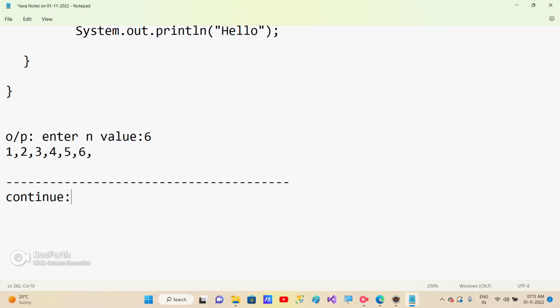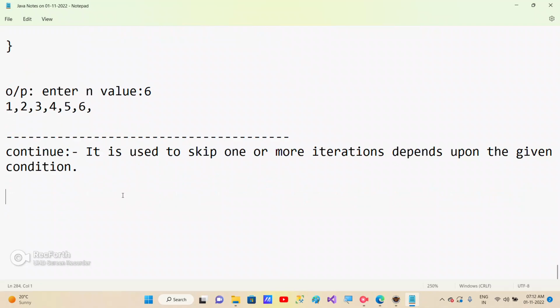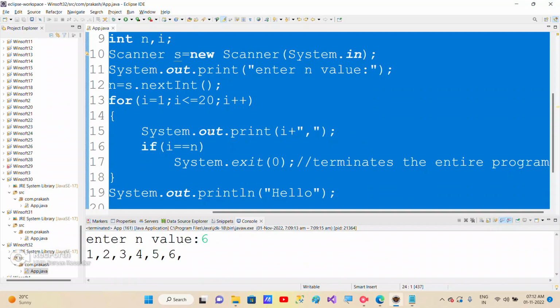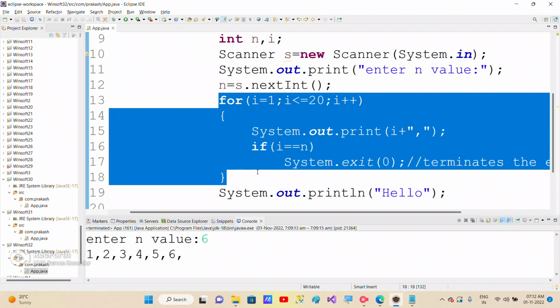Now we are talking about one more small topic in Java, that is the continue statement. This is also a very simple one and it is related to loops. So what is continue? It is used to skip one or more iterations depending upon the given condition. If the condition is true, it will skip the one or more iterations. Let's see this now.